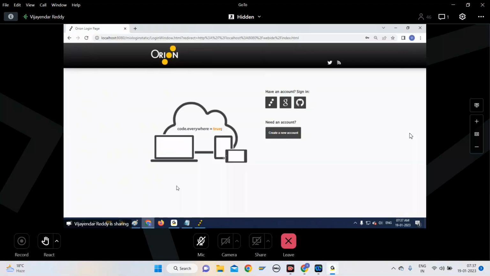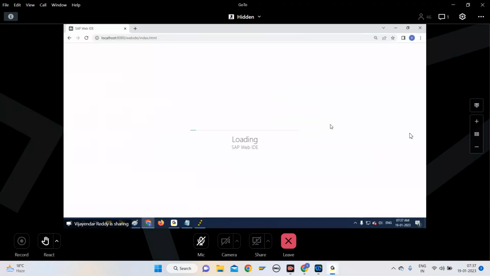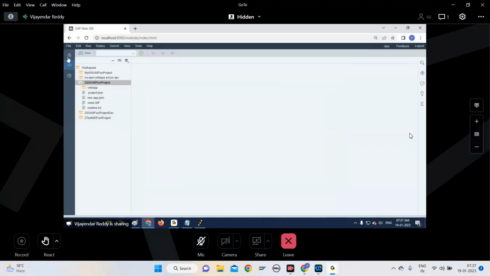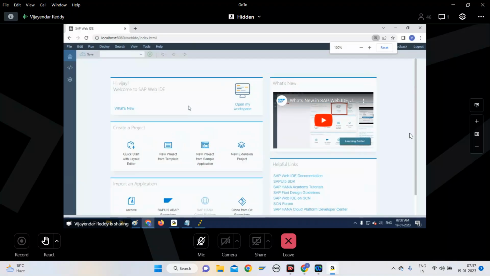So here you can see, you can log in with that account details and then sign in. Now it opens SAP Web ID tool. And by default, first time you'll get this welcome page here. This is SAP Web ID homepage or welcome screen. First time you'll get this.